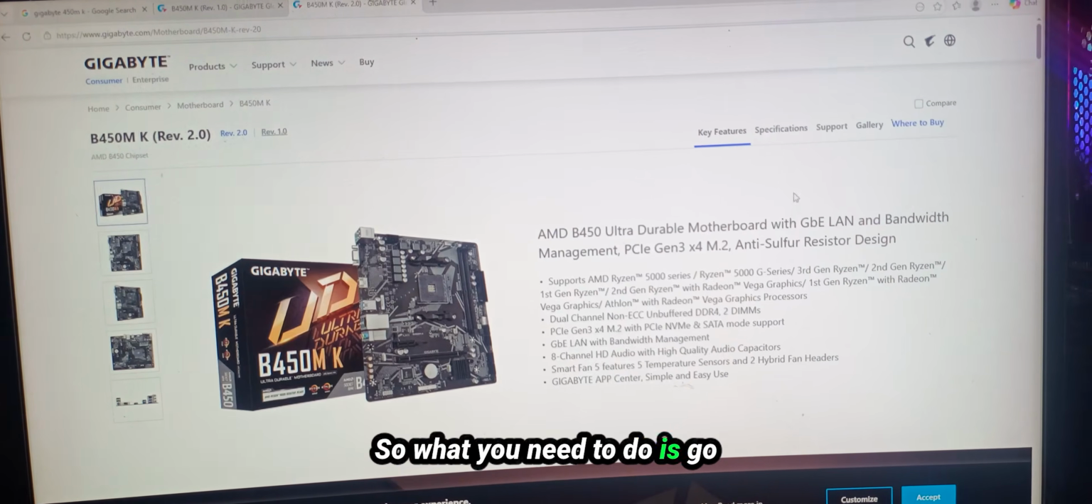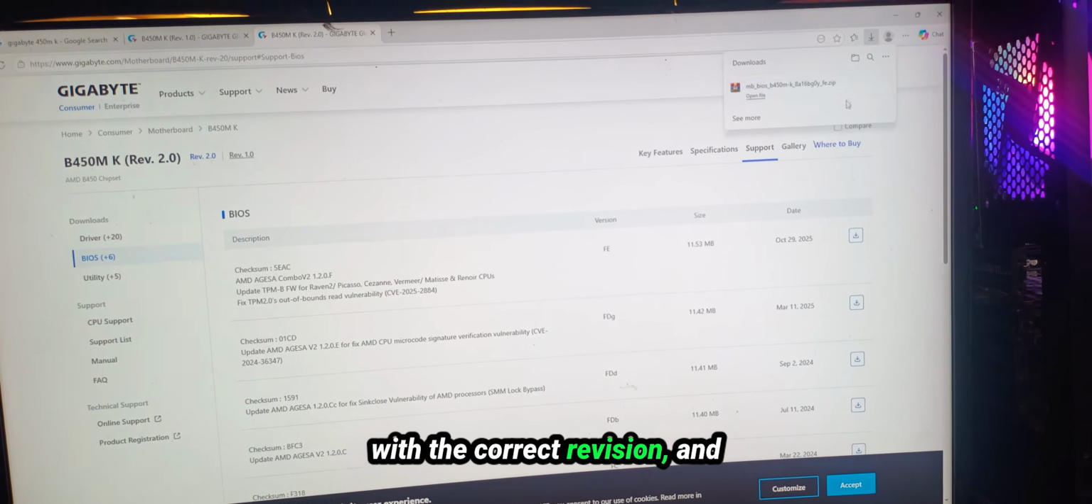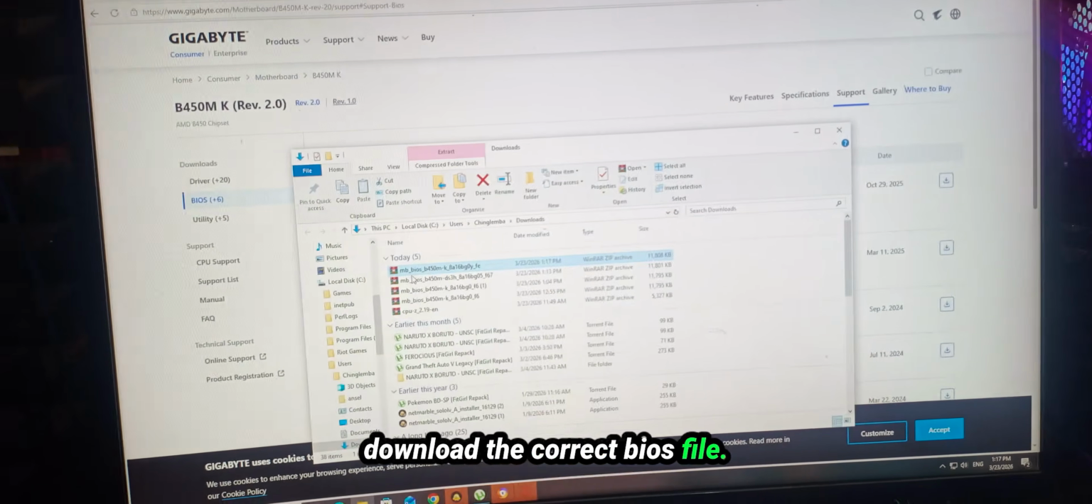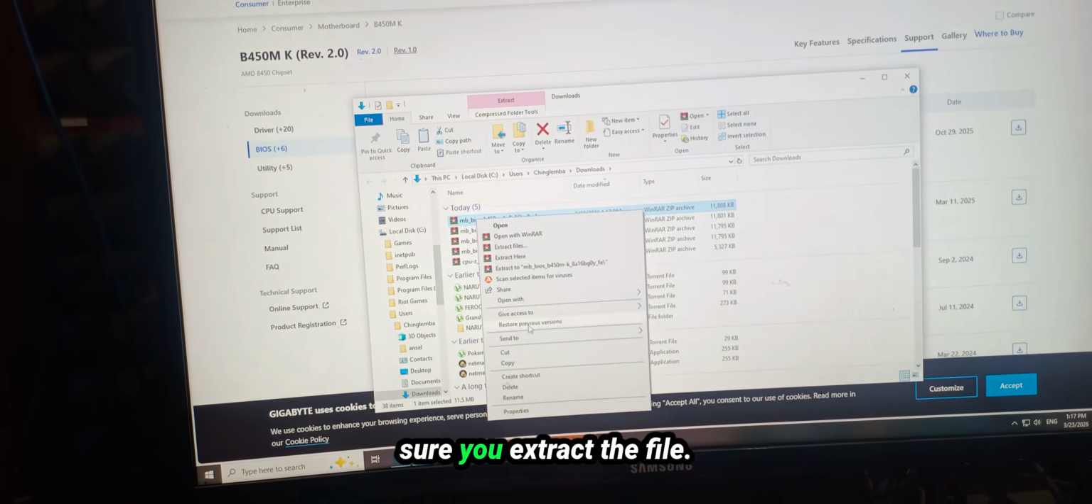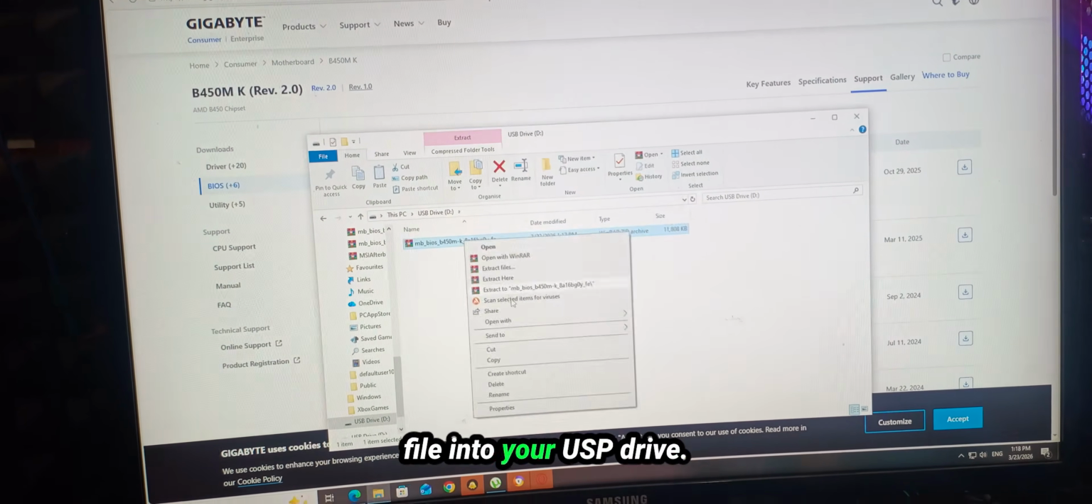So what you need to do is go to the official website, search your exact motherboard model with the correct revision, and download the correct BIOS file. After downloading, make sure you extract the file. Do not use the zip file, and then copy the BIOS file into your USB drive.